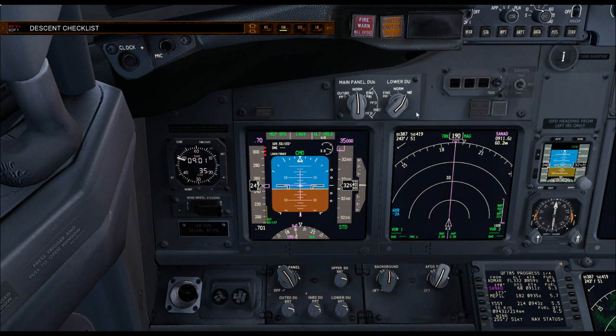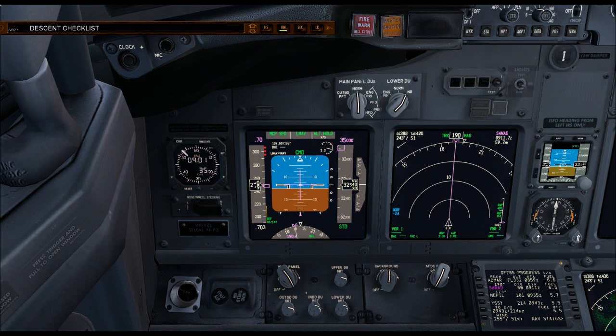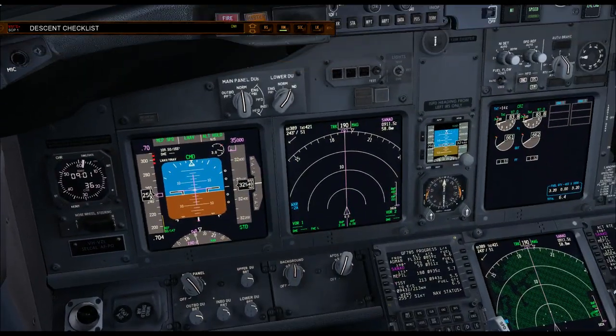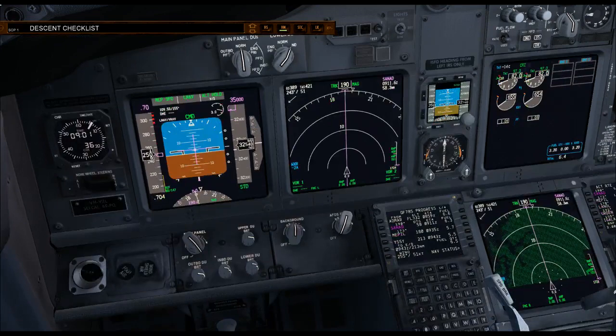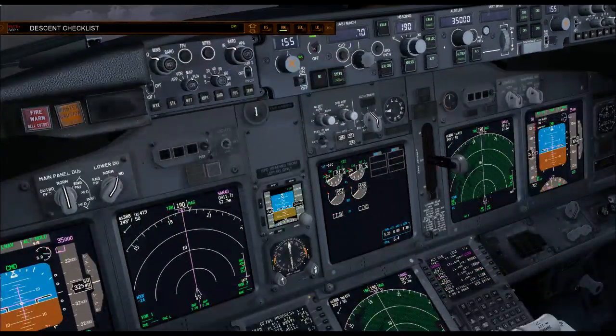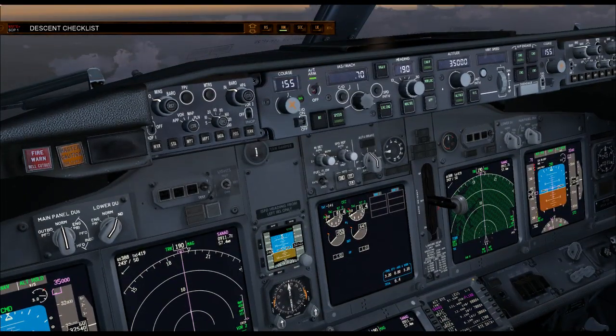Flight level 210, Ryanair 085. Qantas 785, climb and maintain flight level 350. Climb and maintain flight level 350, Qantas 785.